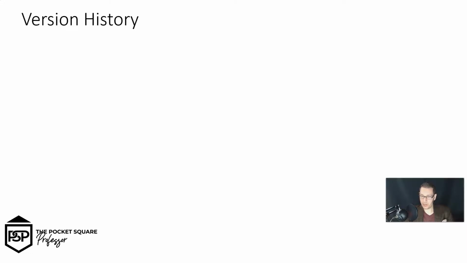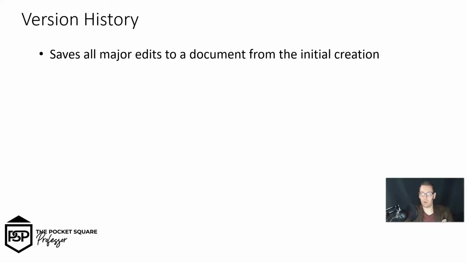But with version history, we are able to save all major edits and minor edits to a document from its initial creation. Any type of major edit would be a large edit, and that's traditionally when somebody puts a lot of information inside of a document, saves it, and closes it out. Another thing you could potentially work through are minor edits. I made a couple of changes here and there and everywhere, and you'll see it.